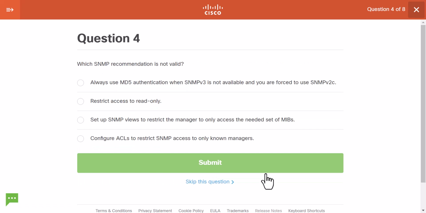Which SNMP recommendation is not valid? I need to search for the not valid recommendation. Always use MD5 authentication when SNMP version 3 is not available and you are forced to use SNMP version 2C.